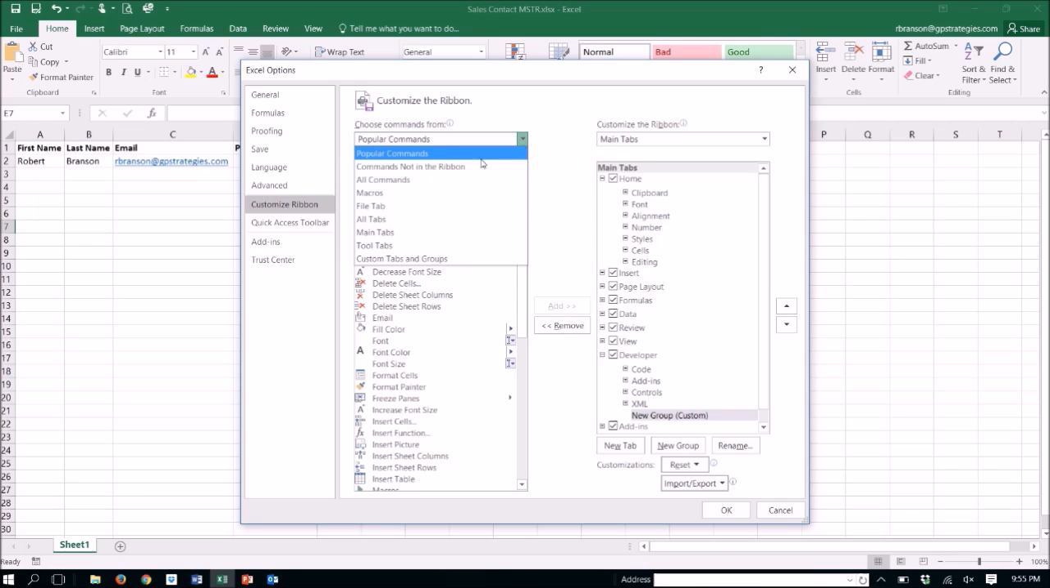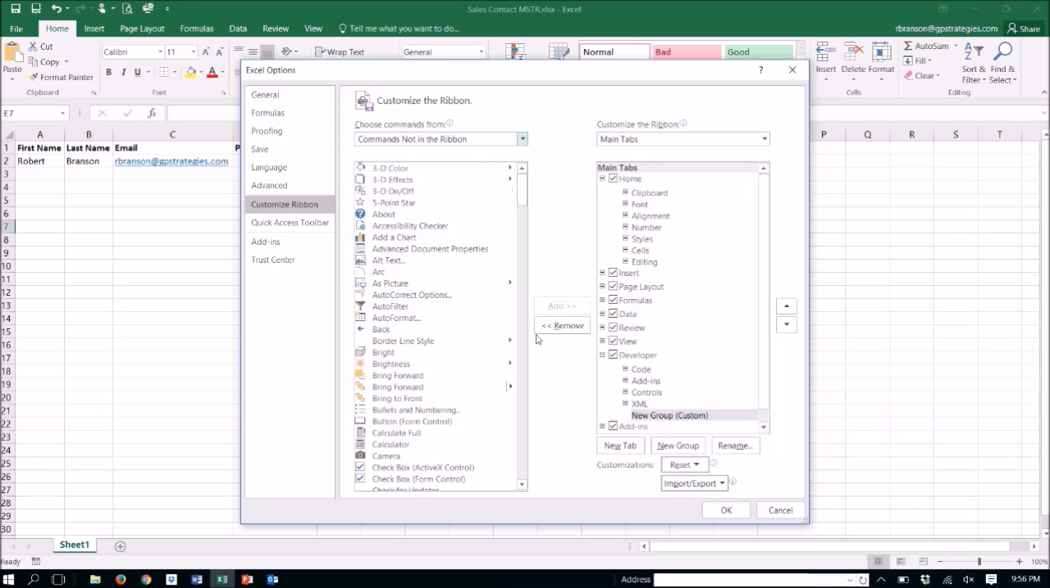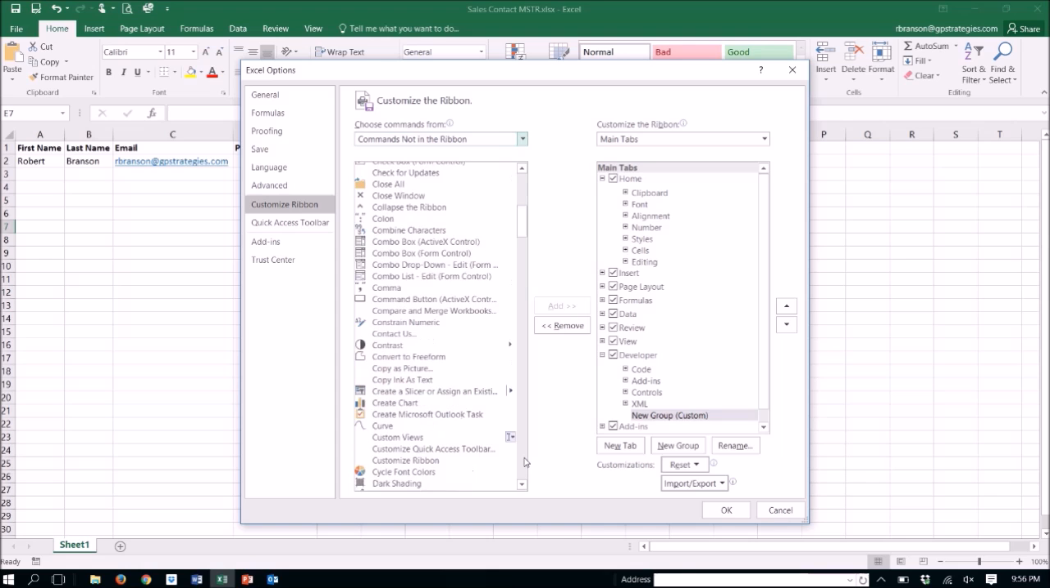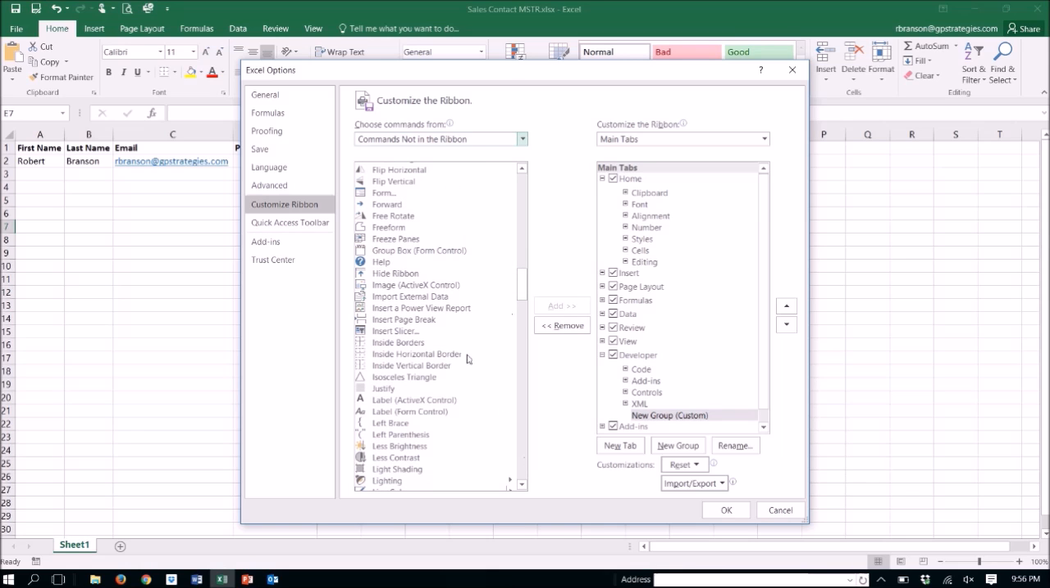And then you're going to go down here where it says Commands Not in the Ribbon, and we're going to choose that. So click on that, and it's going to give you all of these commands that are not in the ribbon. What we're going to do is we're just going to scroll down to where it says Form, and then you're going to highlight Form by clicking on it, and in the very center of the page you're going to click Add. And on the right hand side you'll notice it added the form under the new group that we put under the developer. Once all that takes place, just hit OK at the very bottom right hand corner.